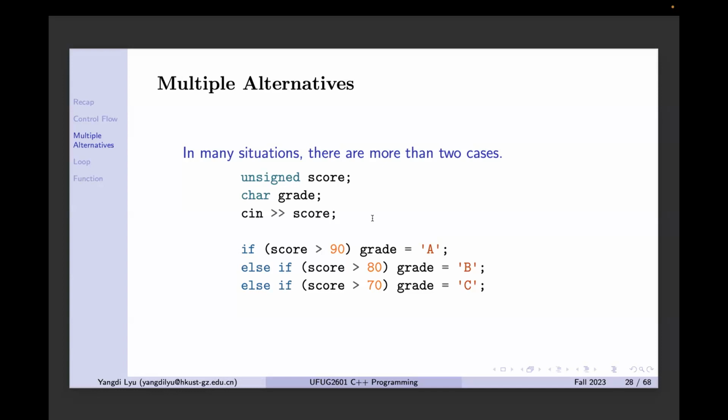Questions? So all the other grammars are exactly the same. If you need braces, use braces. If you need something inside, you can do many things actually.